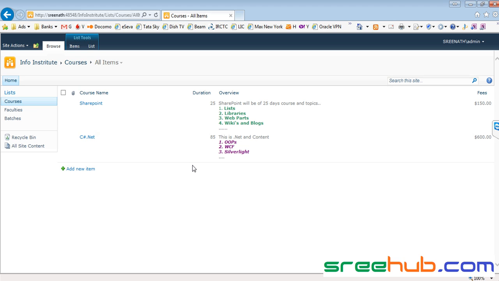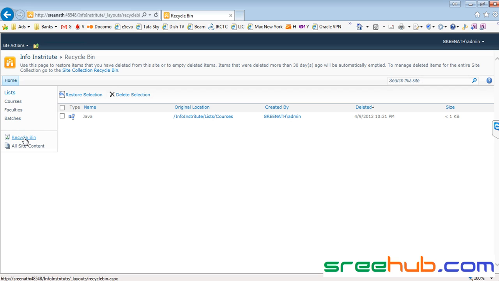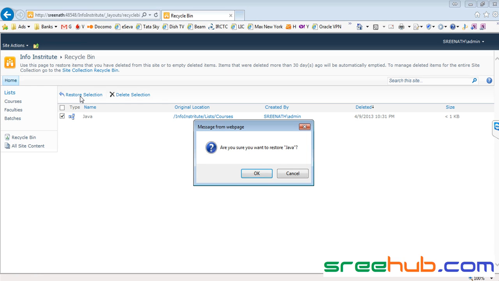No, I'm okay here. Okay, fine. So if you want to get back, go to recycle bin. In recycle bin, you can see this type, which means it is connected type, right? Just click on this and say restore selection.